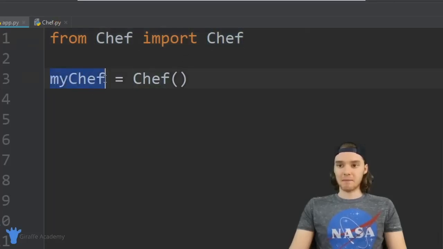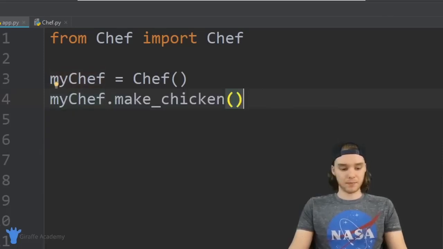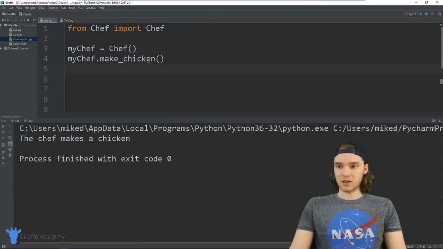And I can say my Chef is equal to Chef. So I'm creating a new Chef. So now if I came down here and I said my Chef dot make chicken, when I run my program, now it's gonna say the Chef makes a chicken. If I said make special dish and I run the program, now it's gonna say the Chef makes barbecue ribs, right? Because that's the Chef's special dish.